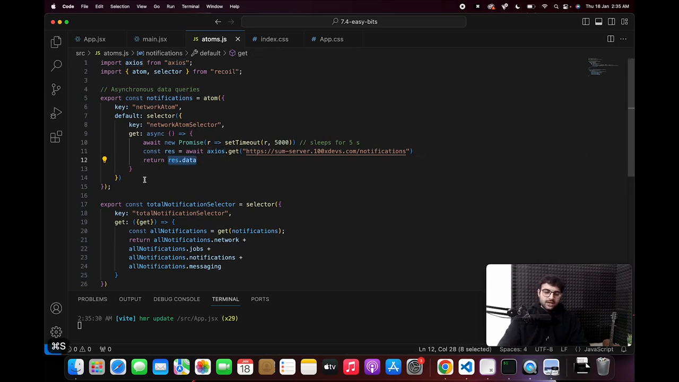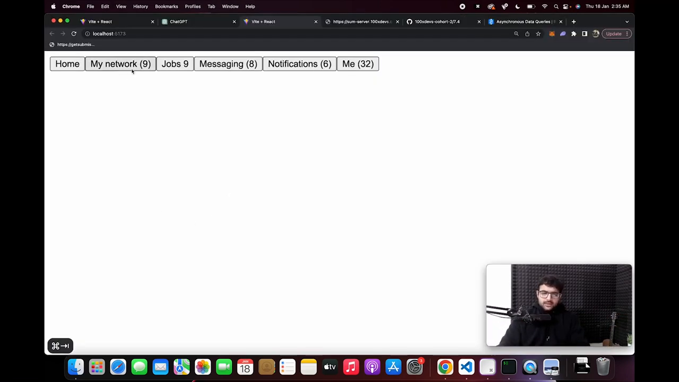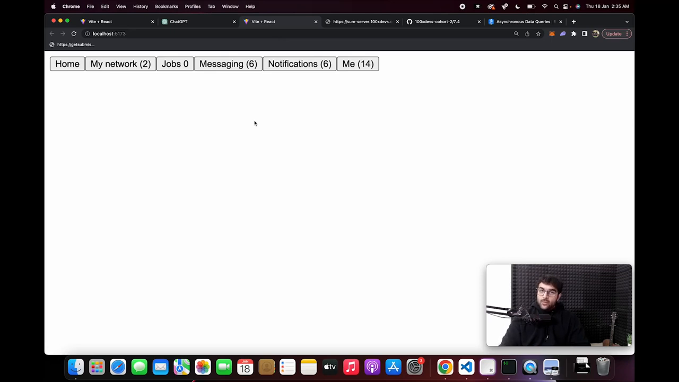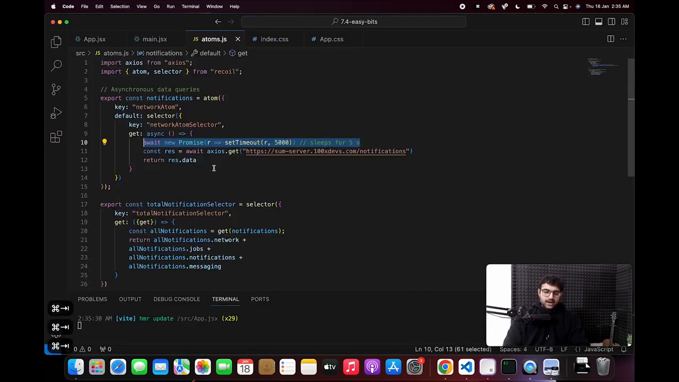Why are we doing this? To see if this backend request took a really long time, let's say 20 seconds, then would we see the buttons? And what would the values be in the buttons during those 5 seconds? Would they be 0? Would they be undefined? Would they be something else? So I've added the artificial delay right here. If I refresh, you will see 1, 2, 3, 4, 5. There was a white screen for 5 seconds. Basically means nothing renders until this function actually resolves.